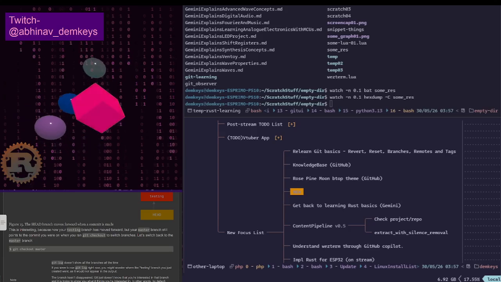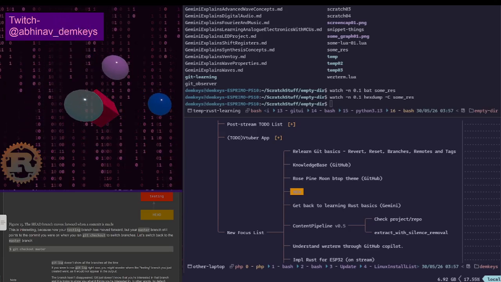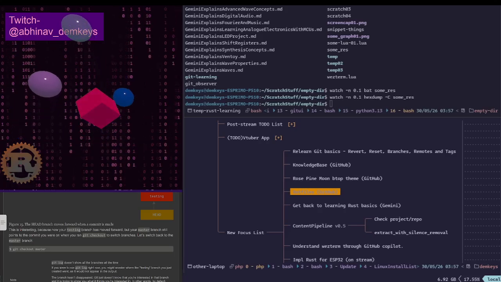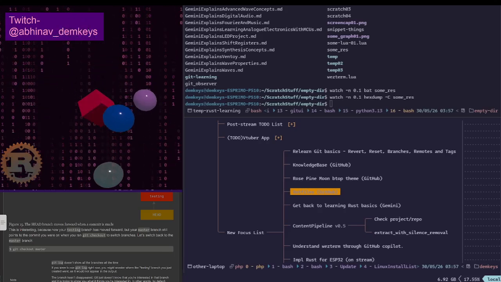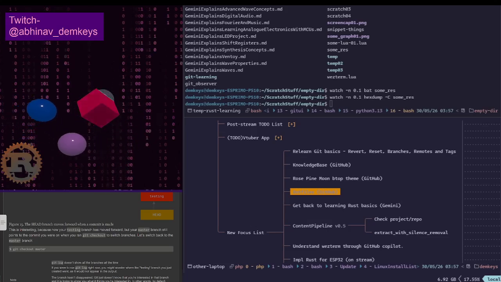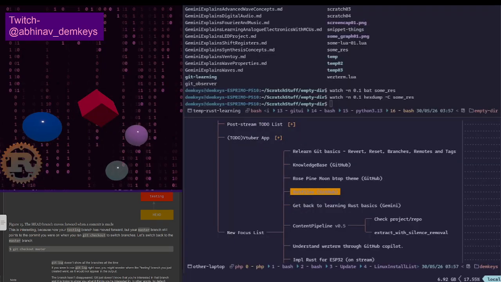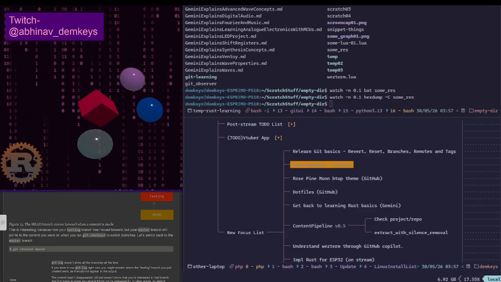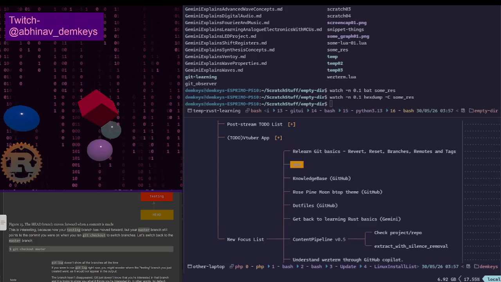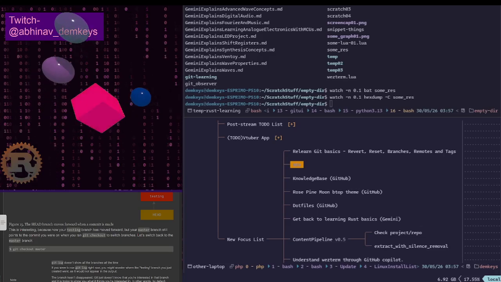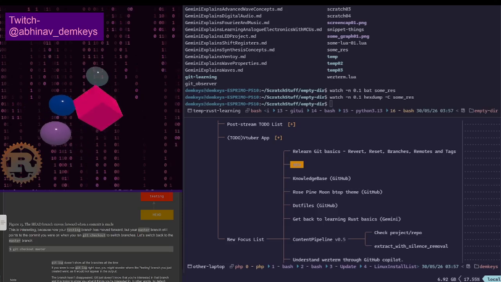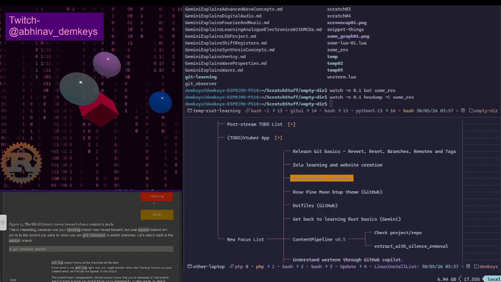The next thing I wanted to do, for the sake of practicing Rust, is with Zola. Actually, Zola should also be in this list: Zola learning and website creation. In the website, I'm going to be having the knowledge base additionally as well, but the knowledge base itself is its own separate repo.